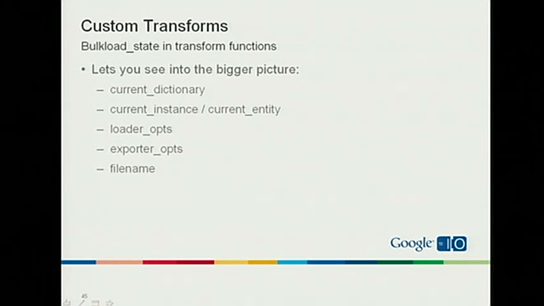But that doesn't explain how the list or the deep key functions work. How did we actually get this information? Because they only pass in a single value, a single column. And the answer is, if you specify a keyword argument, bulk load state, typically it's the second argument, but it actually has to have explicitly that name, we pass in this bulk load state object, which lets you see the bigger picture of what's actually happening. So you get things like the file name, loader options, and export options passed in the command line. But more interestingly, you get the current dictionary and the current instance, which is being transformed.